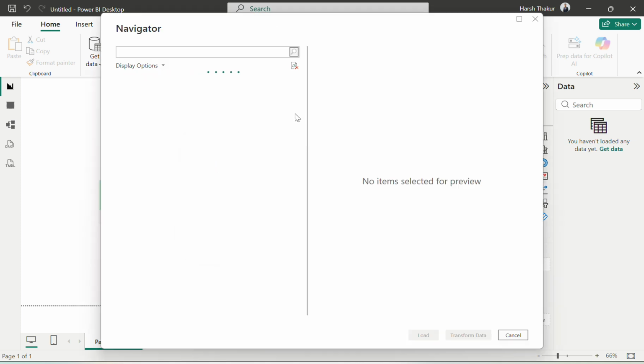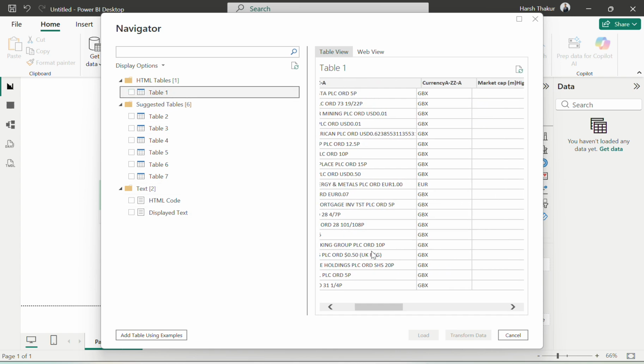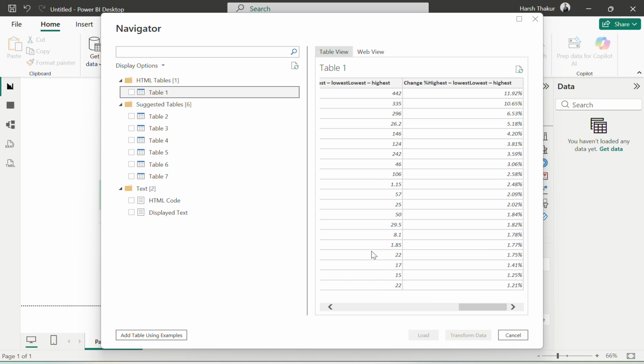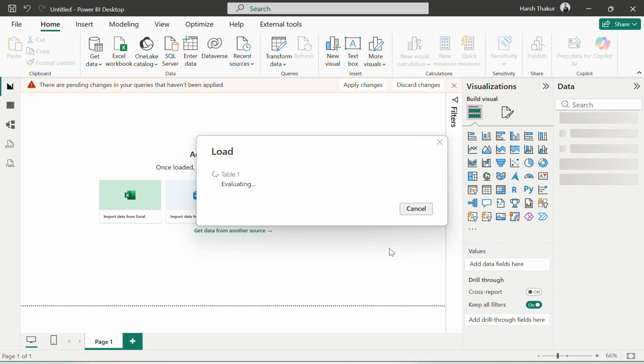Now it has made this connection and it will show us all the tables that are available in that website. So let's check. See, there are multiple tables in the website. We have to check which table we need to take. Currency, mid cap, price, higher. So this is the table we will be taking. We will be clicking load and then the table will get loaded here.